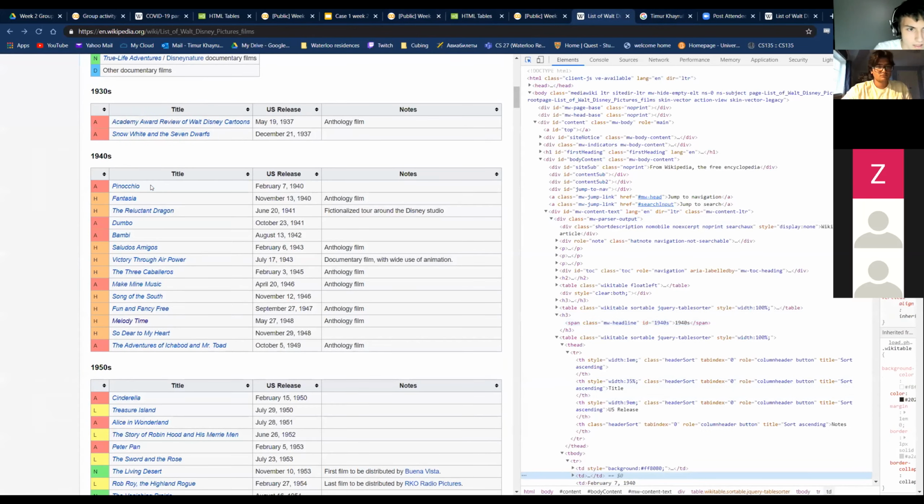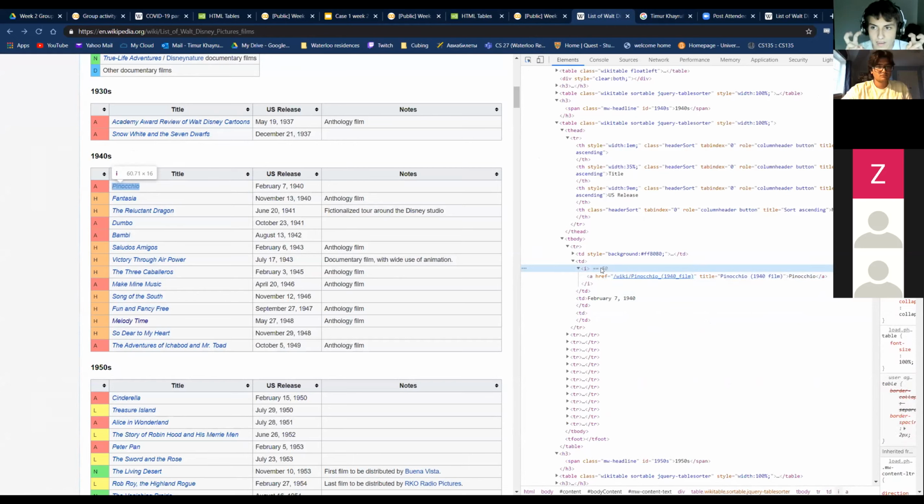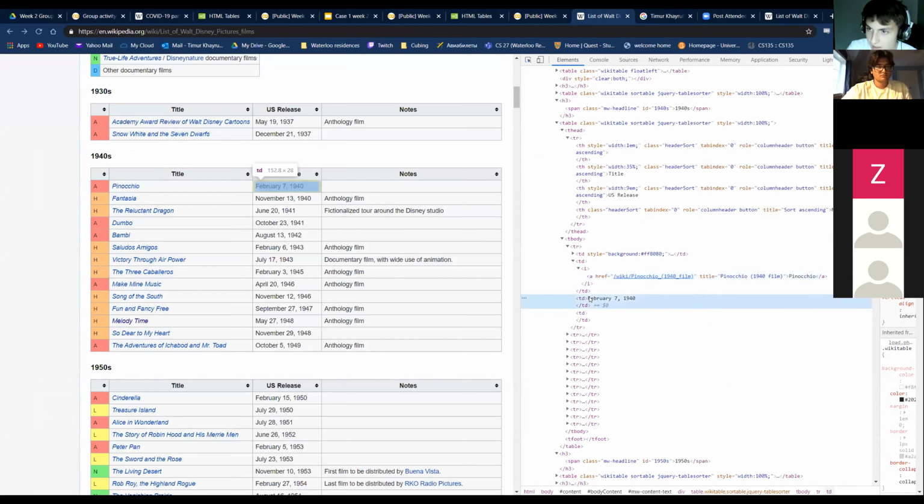If we look at Pinocchio right here, we see it's an A tag. We see it's an A tag enclosed by an I tag. When you call dot find next on the I tag, which is what we found, you get the A tag. So once you have the A tag, you can do dot find next again in order to finally get to the date tag. Please tell me if that's unclear, if I need to repeat myself.